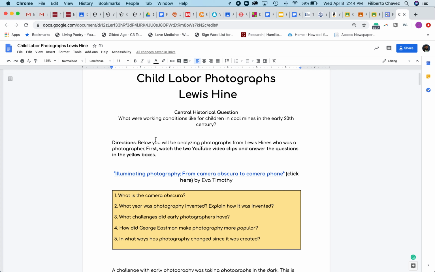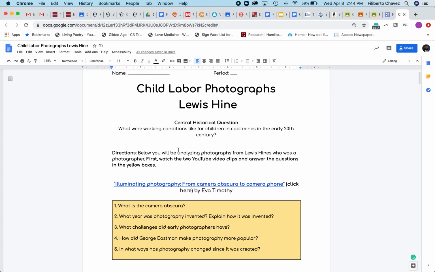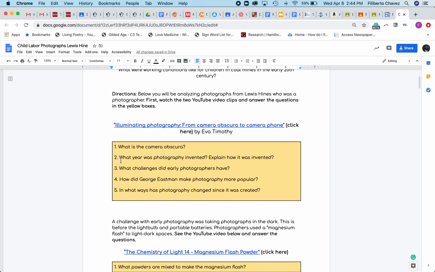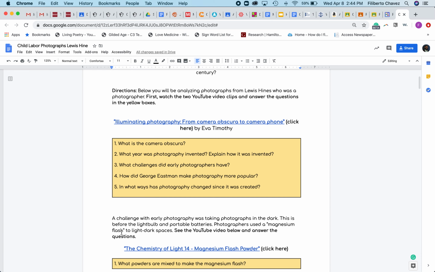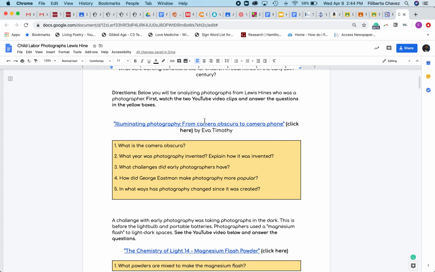So the central historical question for this document is what were working conditions like for children in coal mines in the early 20th century? I laid out some very specific instructions throughout the document. So, for example, here it says directions. Below, you will be analyzing photographs from Lewis Hines, who was a photographer. First, watch the 2 YouTube video clips and answer the questions in the yellow boxes.